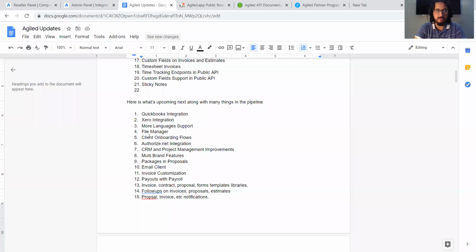Next comes the invoice customization. We will give you the option to customize the color, branding, etc. of the invoice. So you will be able to create your own invoice template, in fact.